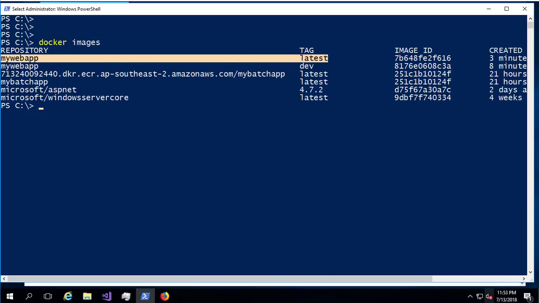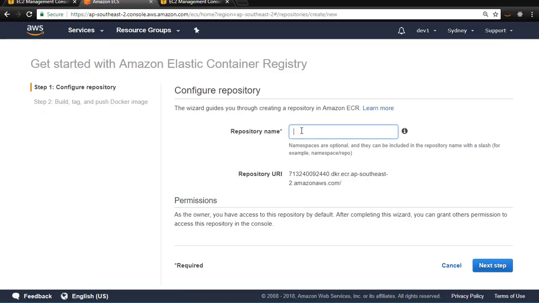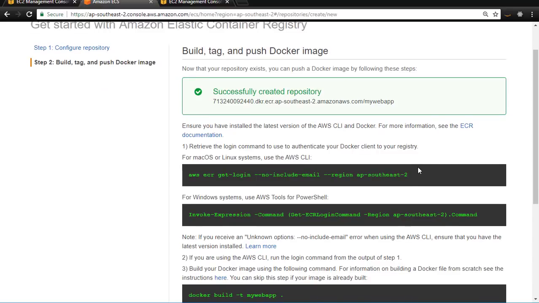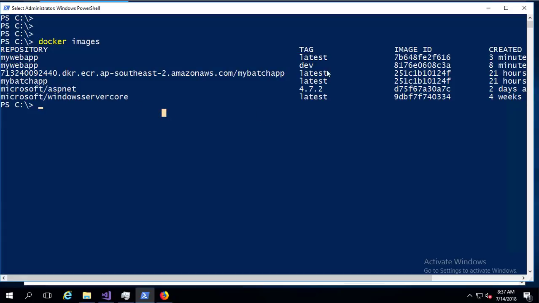I am in my ECS console, and under repositories, I'm going to create a new repository. We already studied how to do that. Give it a name. In this case, you can say something like my web app, and then create the repository. These steps we already studied before. What I'm going to do now is log in to this repository from my lab machine. We already studied how to do that. Copy that command and then paste it here.